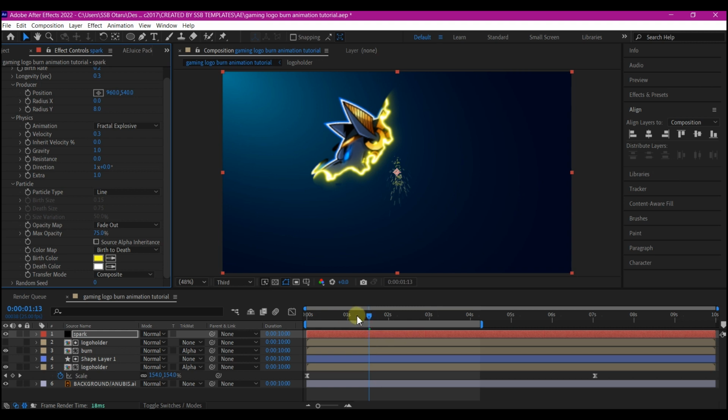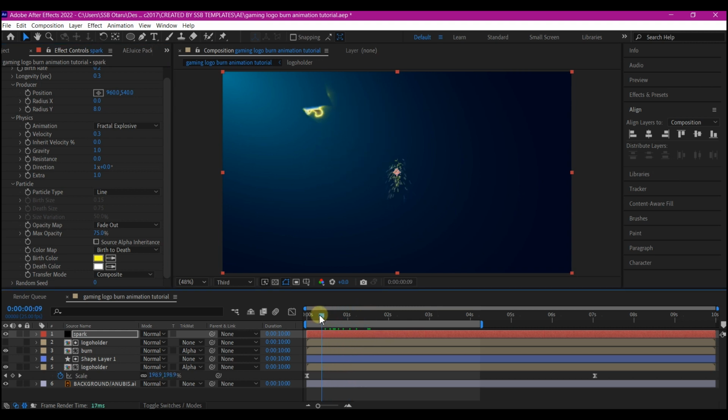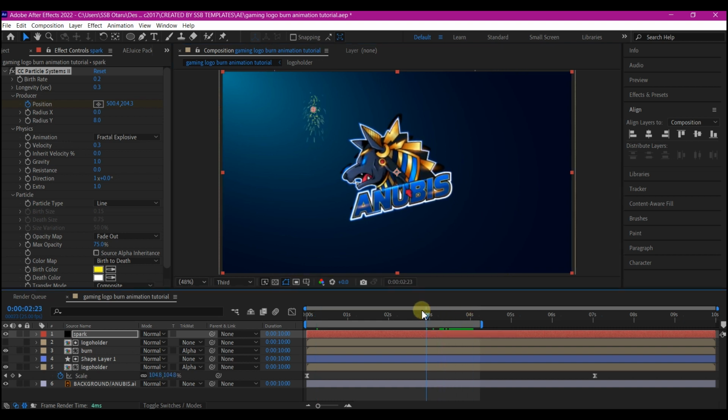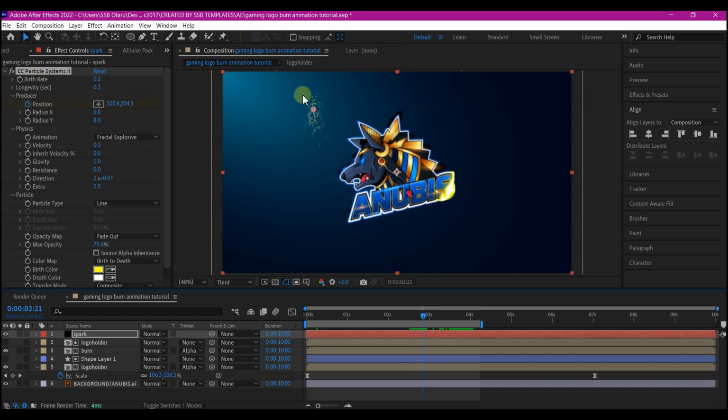Now we're gonna animate the producer, so let's go to this point where the burning just starts. We're gonna go up and set the producer position and create a keyframe. Then let's move to 4 seconds where the burn is completed, somewhere around here, and then move the producer to this point.